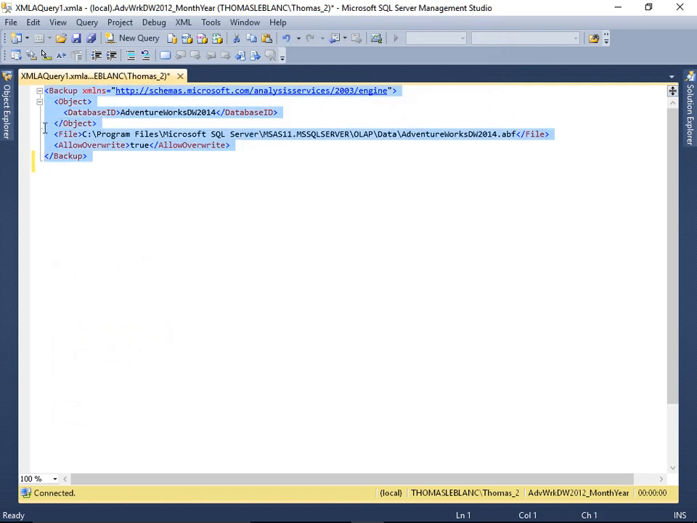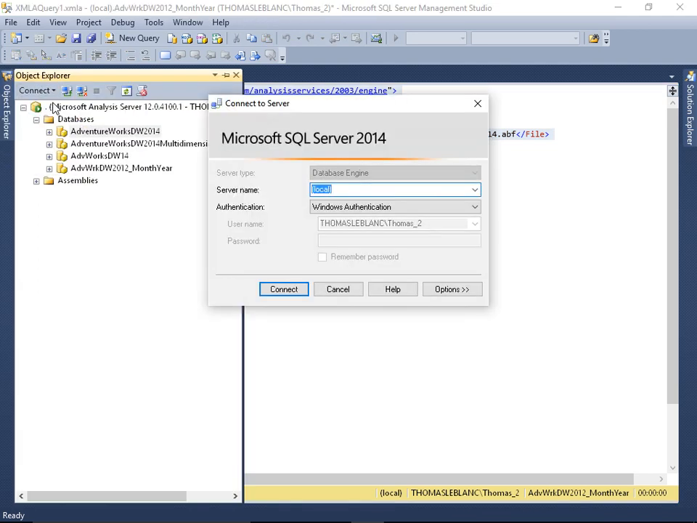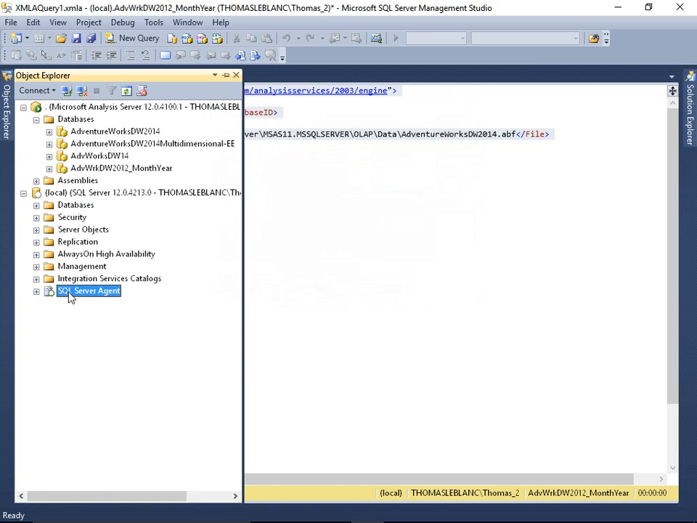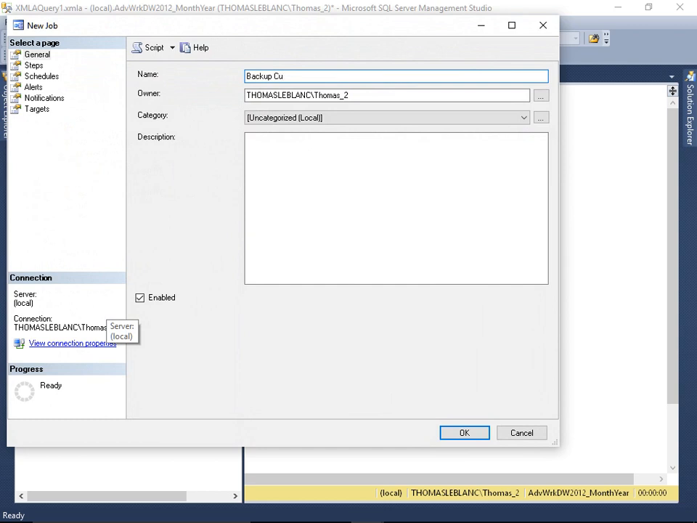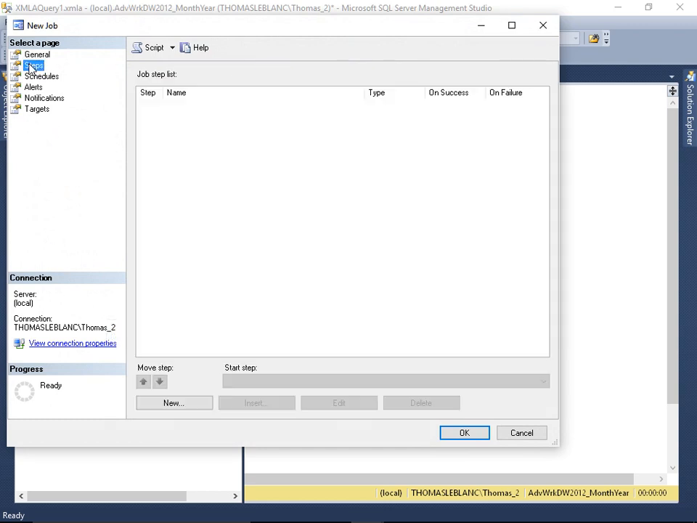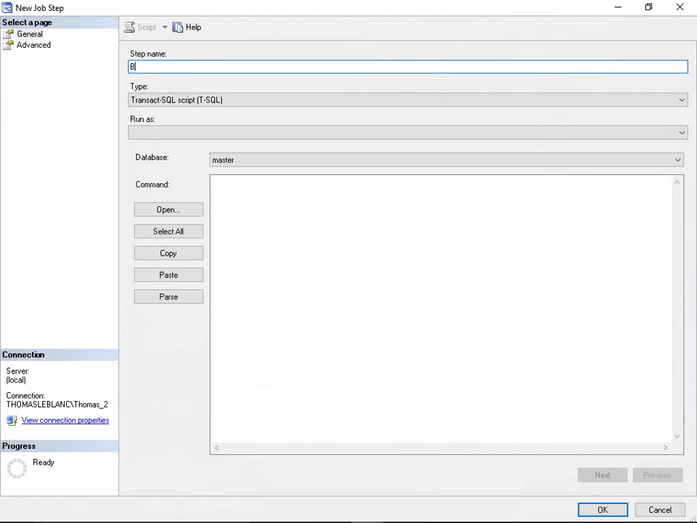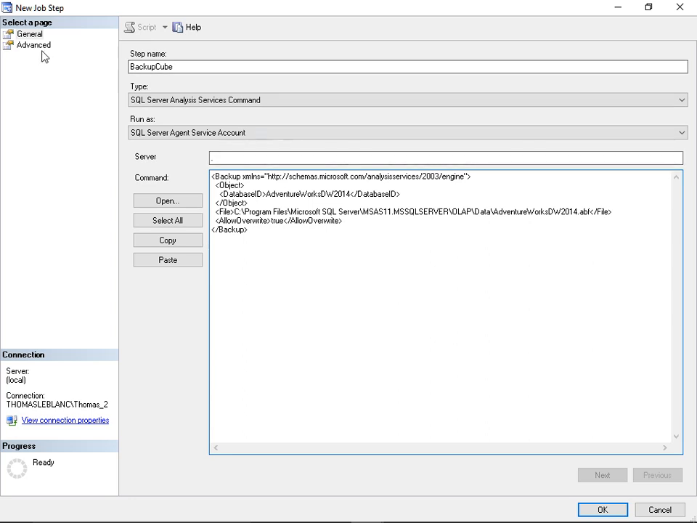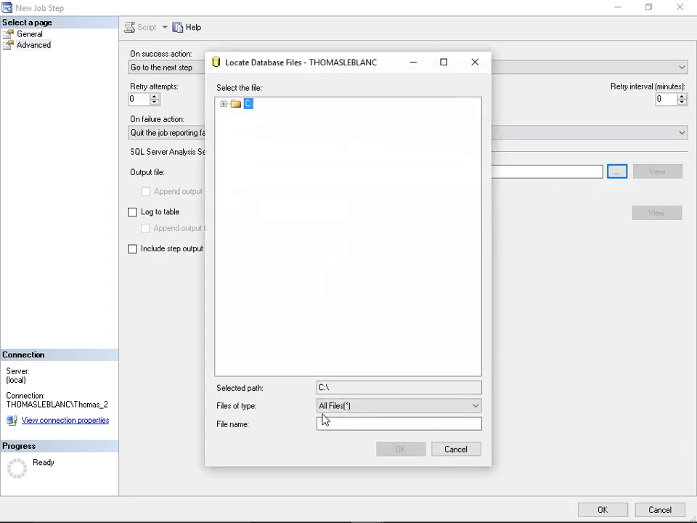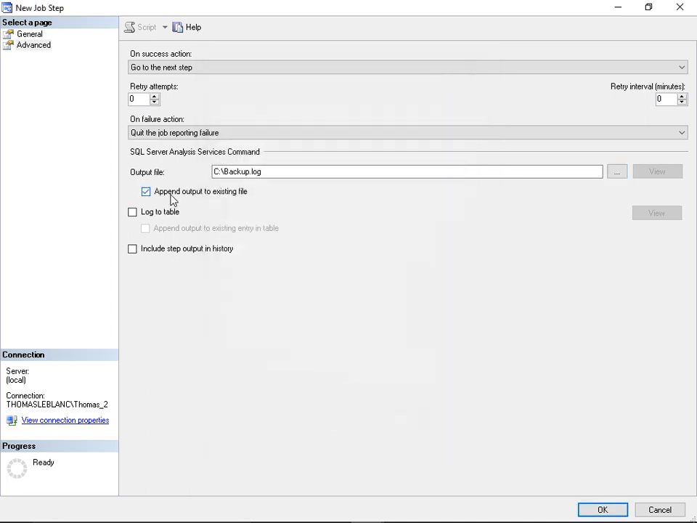We can copy this, go to our Object Explorer, and connect to our database instance. Here we can go to SQL Server Agent, right-click on Jobs, and create a new job. We'll back up the cube, change the owner, and create a new step. The step will be Backup Cube. It is a SQL Server Analysis Services command, so you have to specify the server and paste the text. We could click on it and actually create a file somewhere on disk to log this. Tell it to append the output, not to overwrite the output, and click OK.